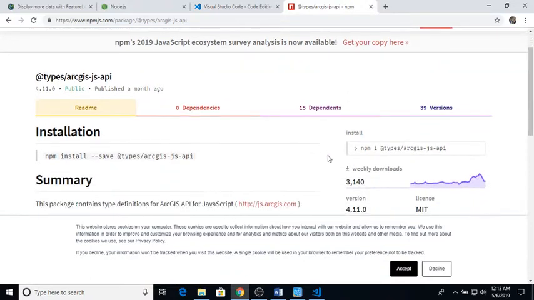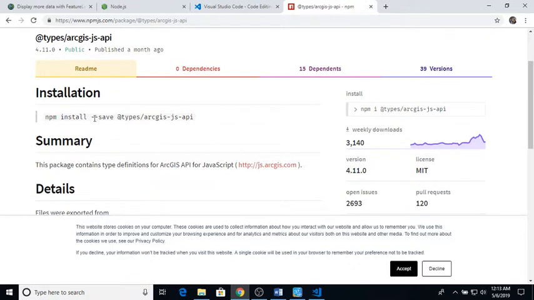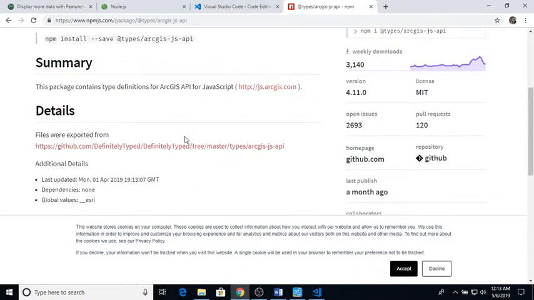If you click on this, it takes you to a link that tells you actually how to install it. npm, that's Node Package Manager, install. Both of these commands now do the same thing. The save used to tell it that you're going to add it to your dependencies for a project. The @types tells it that it's in the DefinitelyTyped repository, and we will see that it installs it in an @types folder within our project.